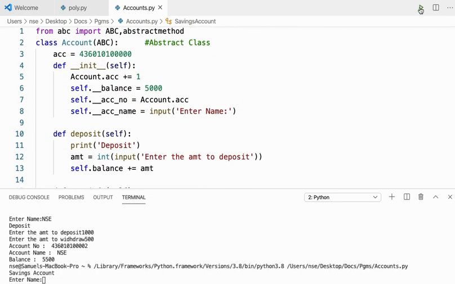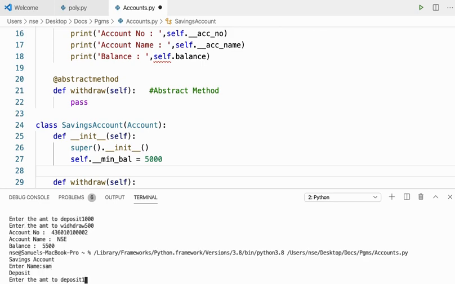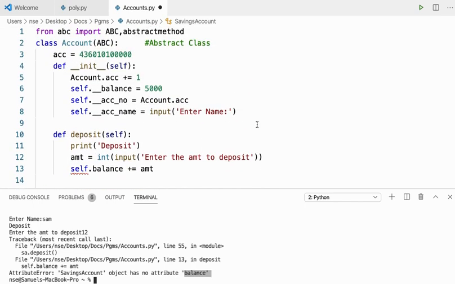When I run this code, you will be getting error, right? So let me say 1 minute. Right. So when I run this code, and you can see, let me give something here and say deposit, it will throw me error because balance is not an attribute, right? Balance is not an attribute at all. It is not known here because it is a private variable. Now how will I tackle this problem?